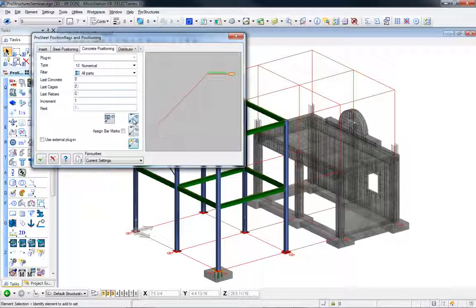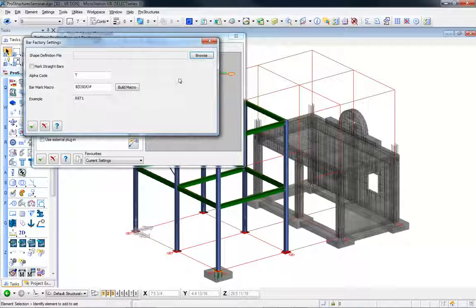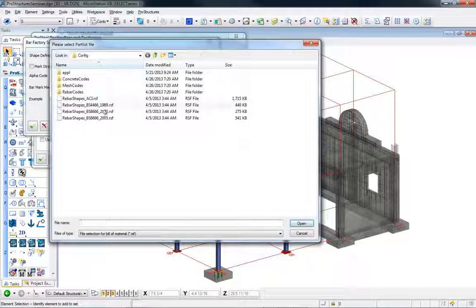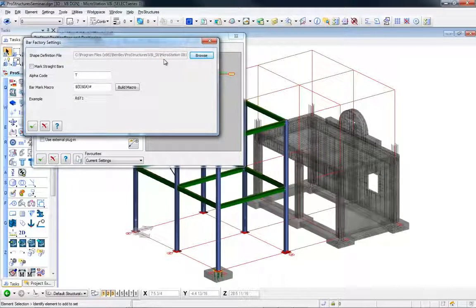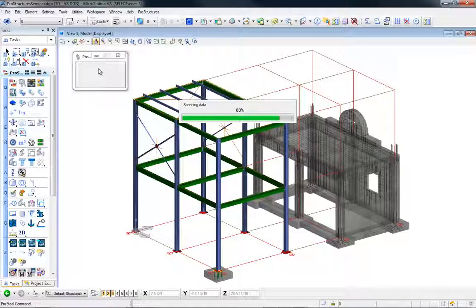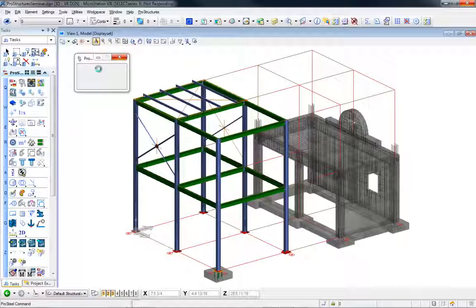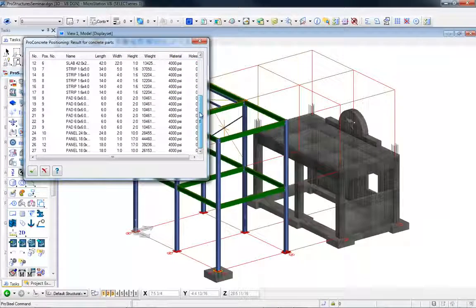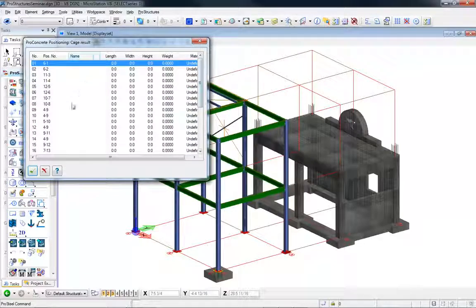If I want to do that the same way for concrete, it's a little bit different because of the rebar. I can say that I want to assign a bar mark number to the rebar. To do that, I have to select my standard. In this case, it is ACI, but it could be Swedish, could be Eurocode, South Africa, Brazil, whatever. I can decide if straight rebar should get a bar mark or not. In this case, I don't want to do that. And now I have a look at all the concrete and the rebar. So these are my concrete objects. These are my cages.